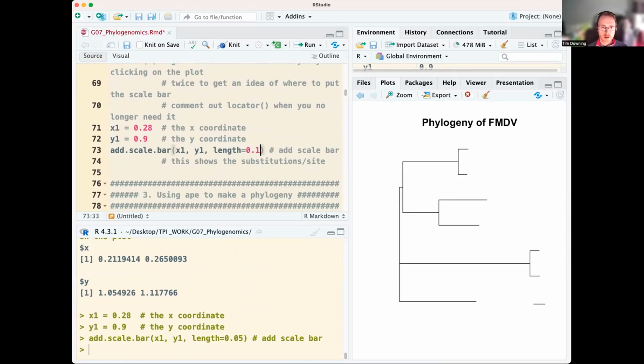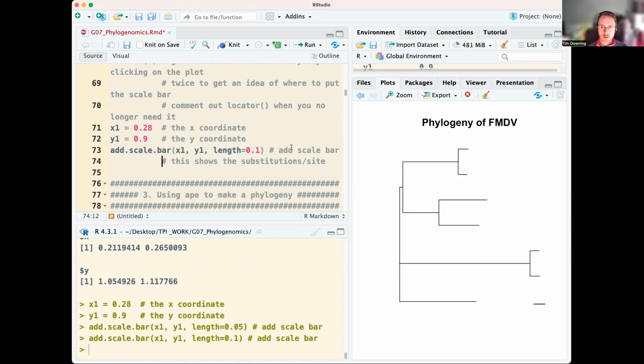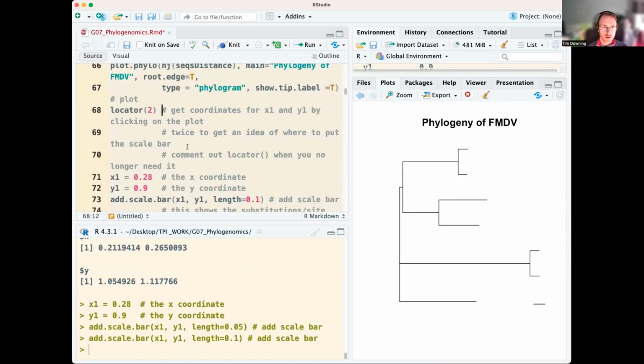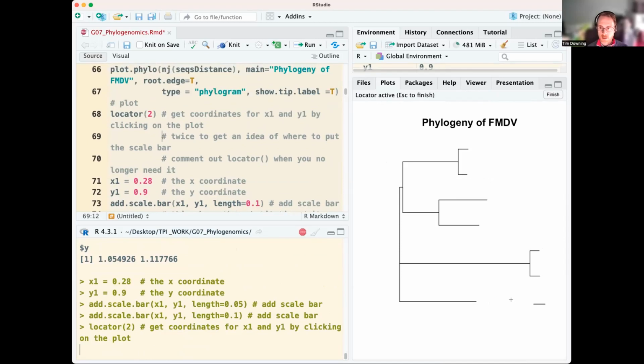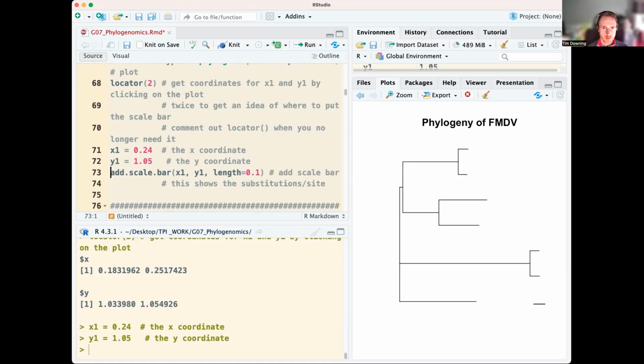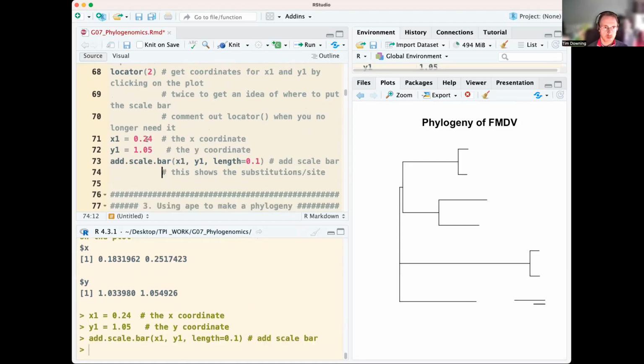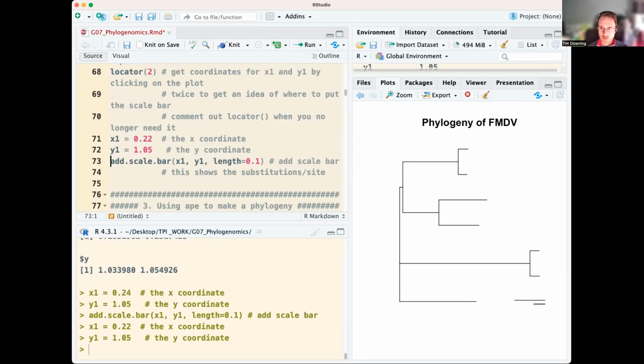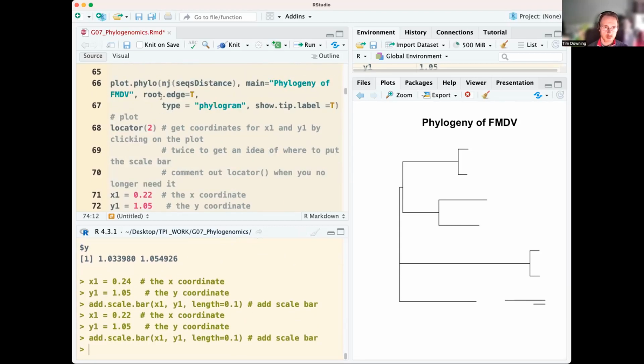That didn't work. That's because I moved the, let's try that again. So we'll put it here. So that means X is about 0.23, 0.24 perhaps. And Y is going to be 1.05. Okay. That's better. So let's try that all again.